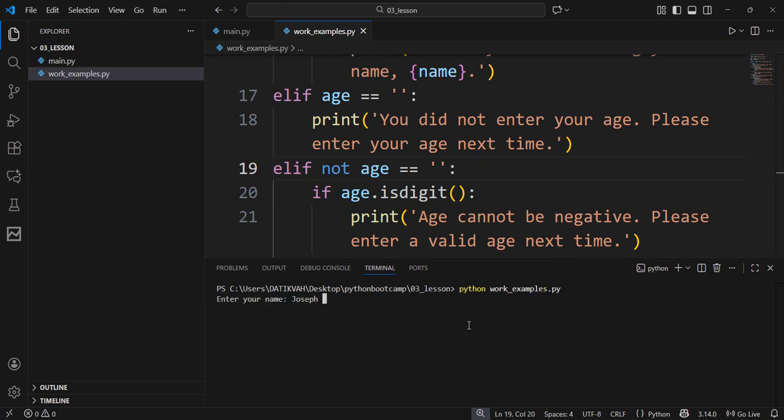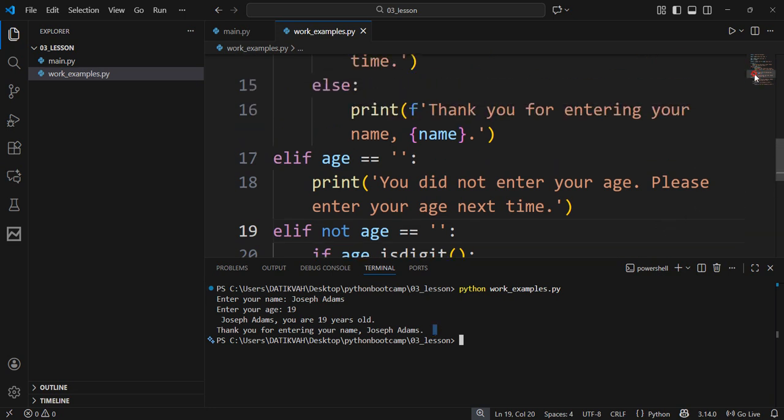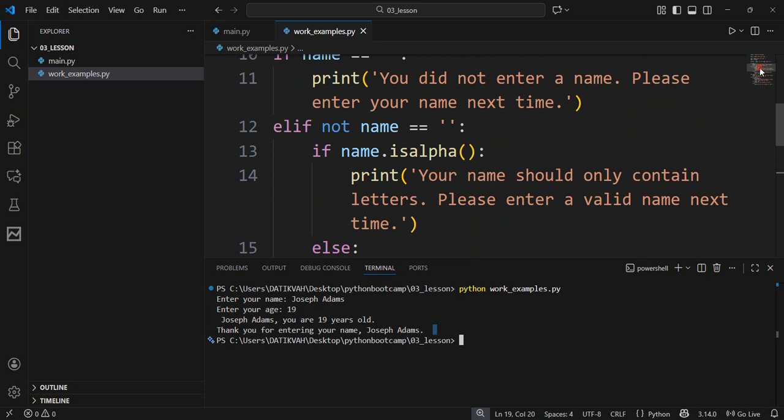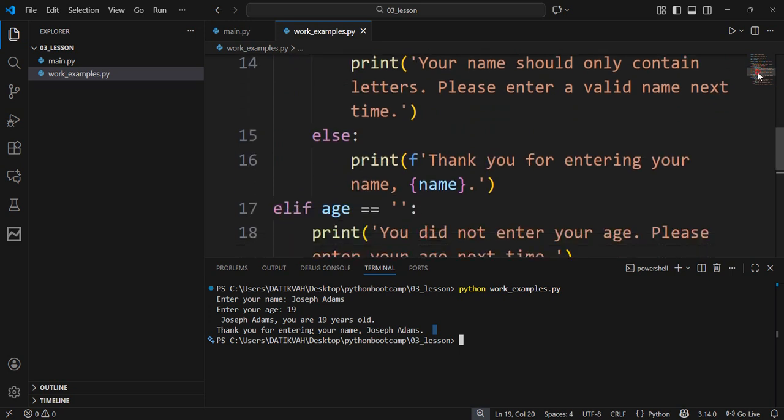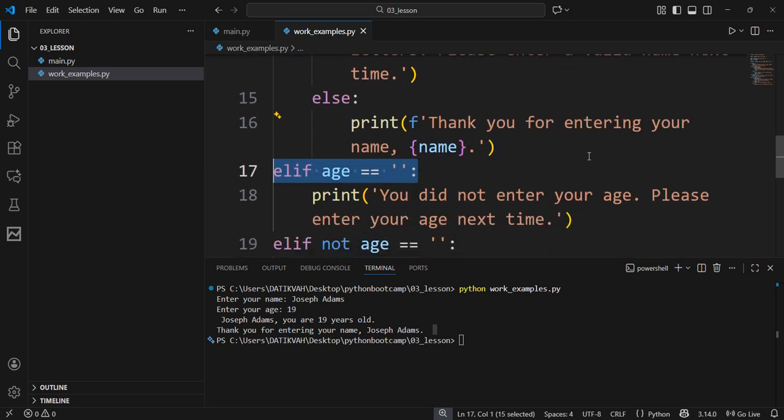Joseph Adams, age 19. So you see, it's giving me my answer. So it said, you are Joseph Adams. Thank you for entering your name, Joseph Adams. So we see it there. Then it altered and then continued with the elif. So it went from one condition to the next and then continued with this.